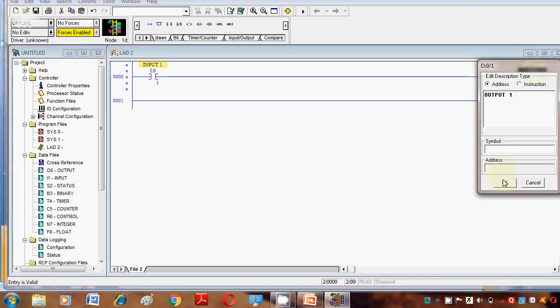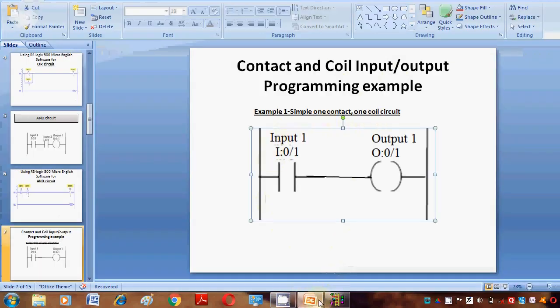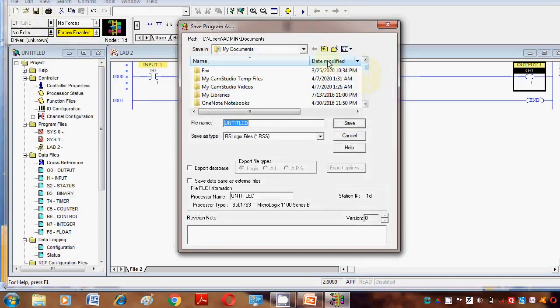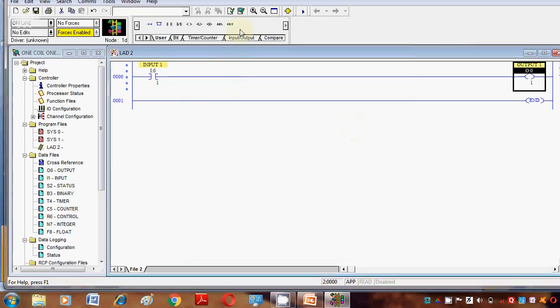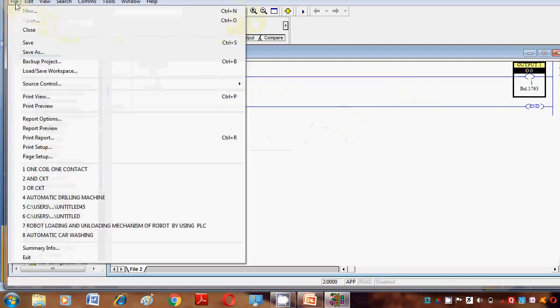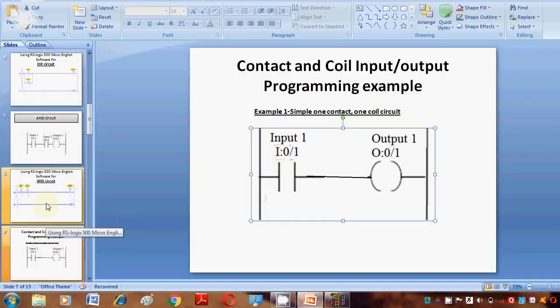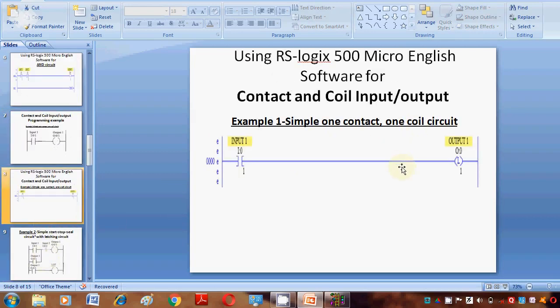So likewise, we can write the number of programs. So this is the circuit for a simple one contact and one coil circuit. One contact is there and one coil is there. So this is the program. We can save it into the desktop mode. So this is the one coil and one contact. This is the circuit. We can save it, and again we can go for verify projects. Again we can go for save purpose. Again we can take the snap, and this is by manually, and this is by circuit. That is the simple one coil circuit.